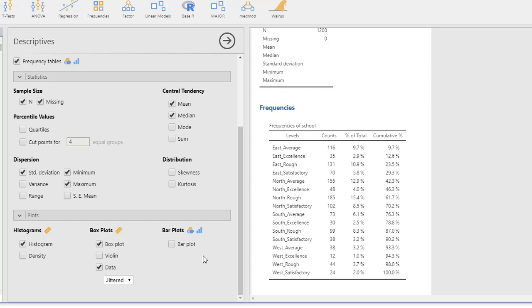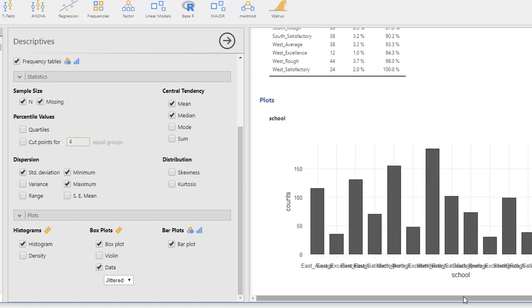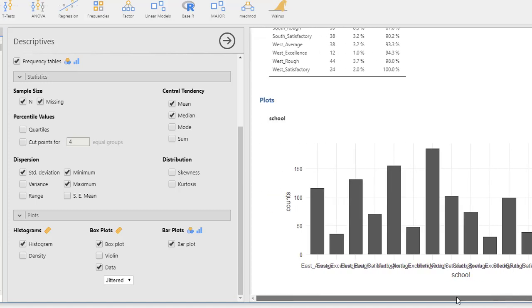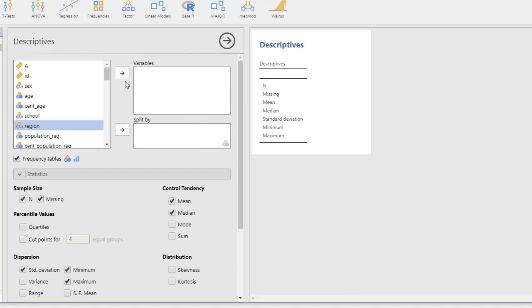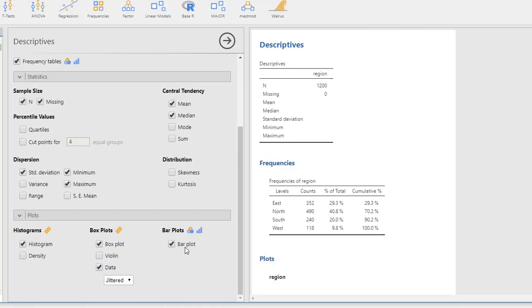So if we take the bar plot, because these don't count for nominal variables, the bar plot will create a bar plot indicating how many people are in each school or belong to each school. So we can do the same with regions, region in variables, and we get the bar plot for regions.